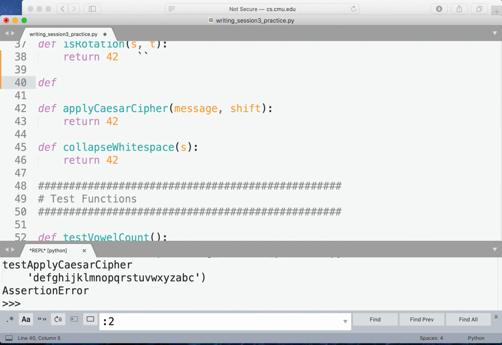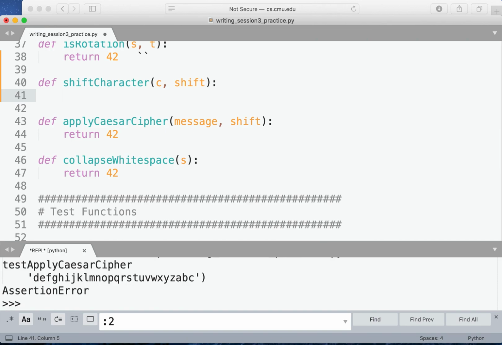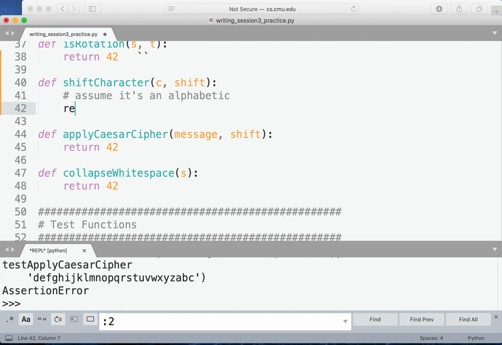So def, we can call this shift_character, okay? And it'll take just a single character and a shift, okay? And what we're going to do is assume it's a letter. So it's alphabetic, A to Z, uppercase or lowercase. Great, okay? So now return 42.